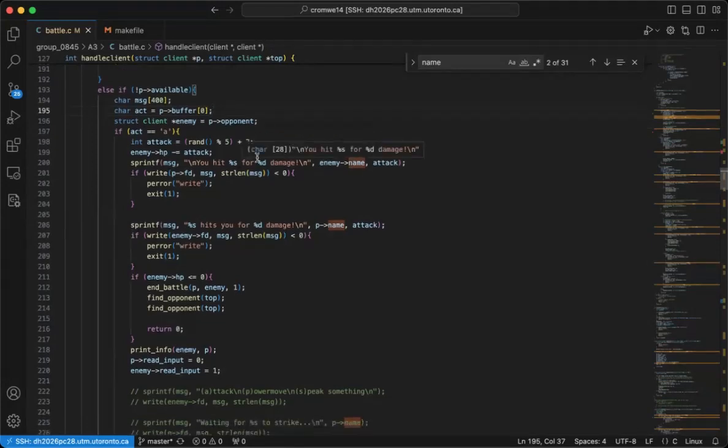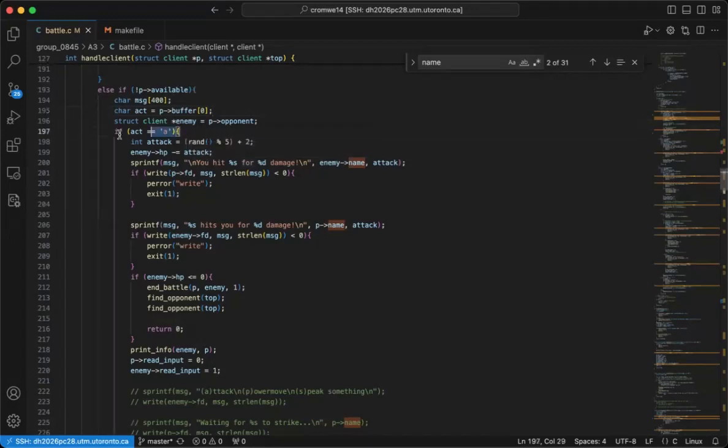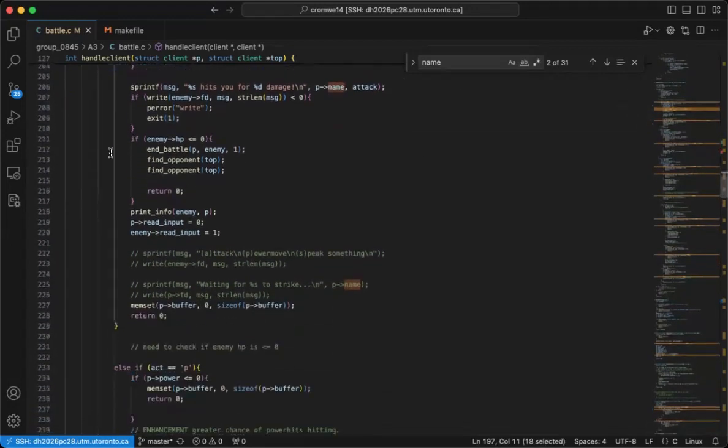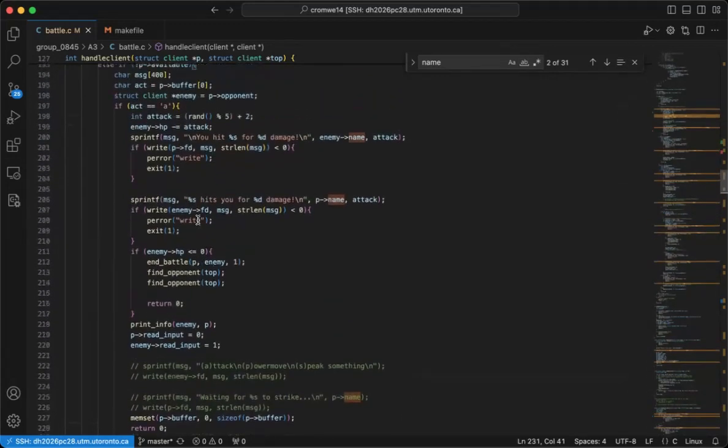So earlier, once you might have entered a character, this is where it would be used. So we read the first character that was sent in our buffer, set it, and then we just run an if-else statement for each of the different moves you can do.